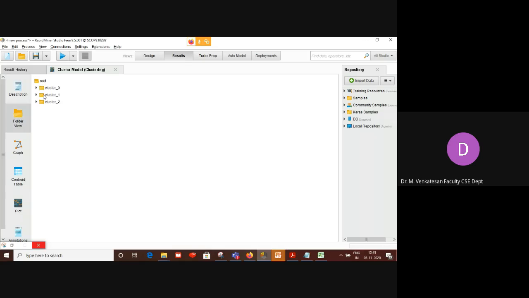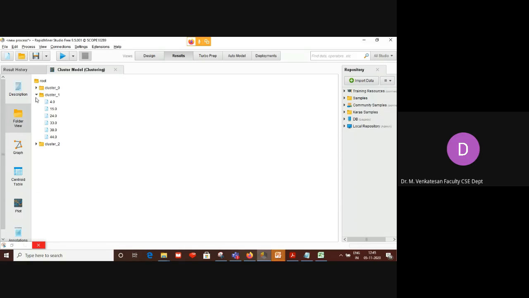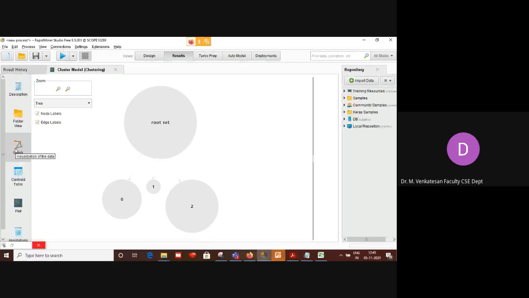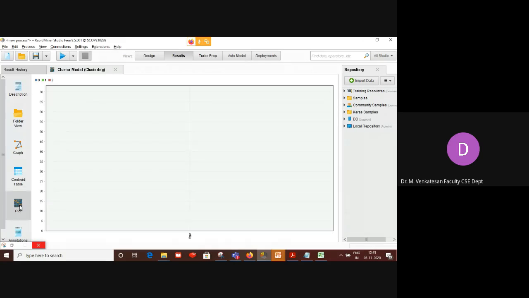You can see the folder view also. For each cluster, who are all the members? Cluster 0, these people are the members of cluster 0. Then cluster 1, then cluster 2. So 3 clusters you can see here also. This is a centroid table of each cluster. I will explain the theory concept in the afternoon because time is going to be over now.